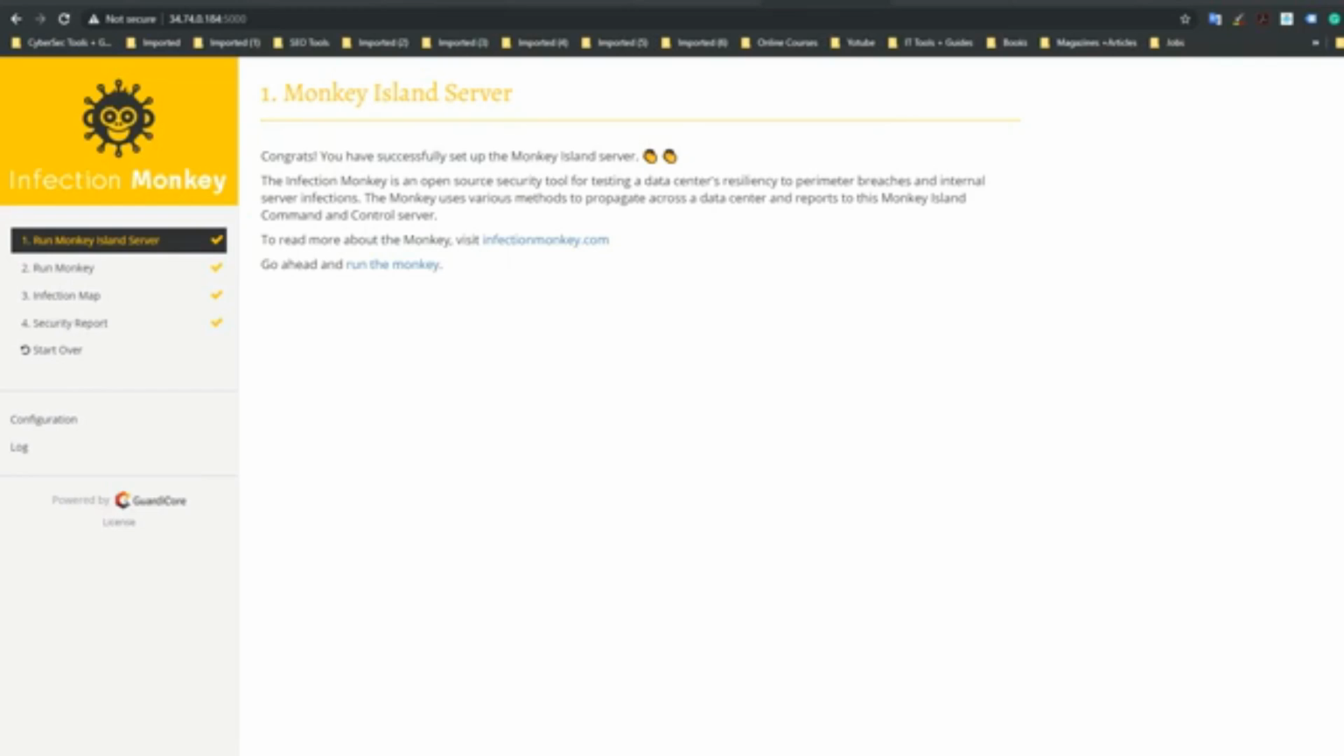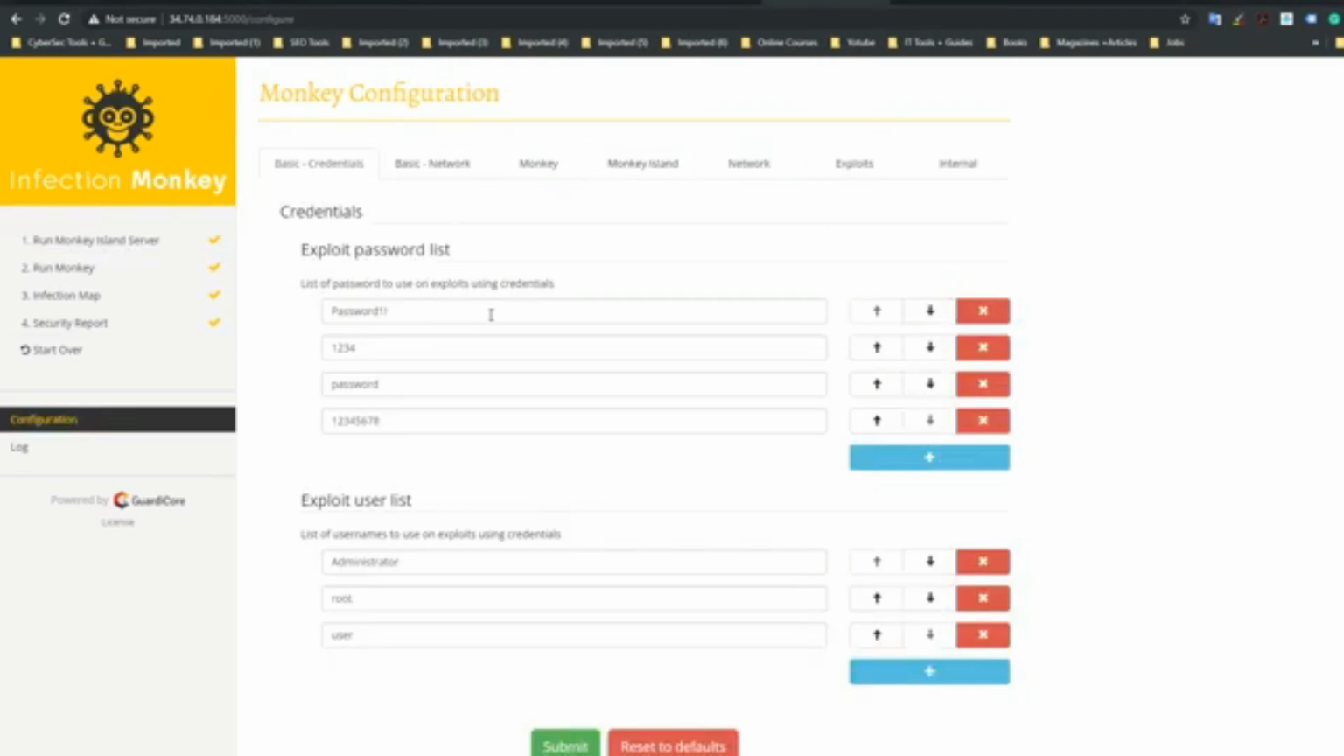Actually, we can see InfectionMonkey as a tool to automate your penetration testing. But you've got to know that InfectionMonkey is automated, as you can see here. If you go to configuration, we can customize the settings that will be applied during the testing. You can add your own testing points in the configuration window. But nothing replaces manual penetration testing.